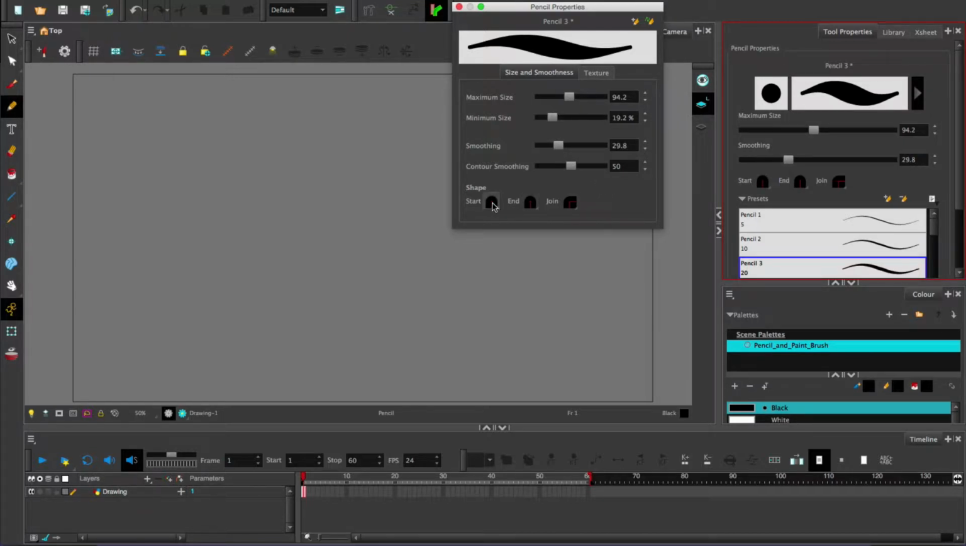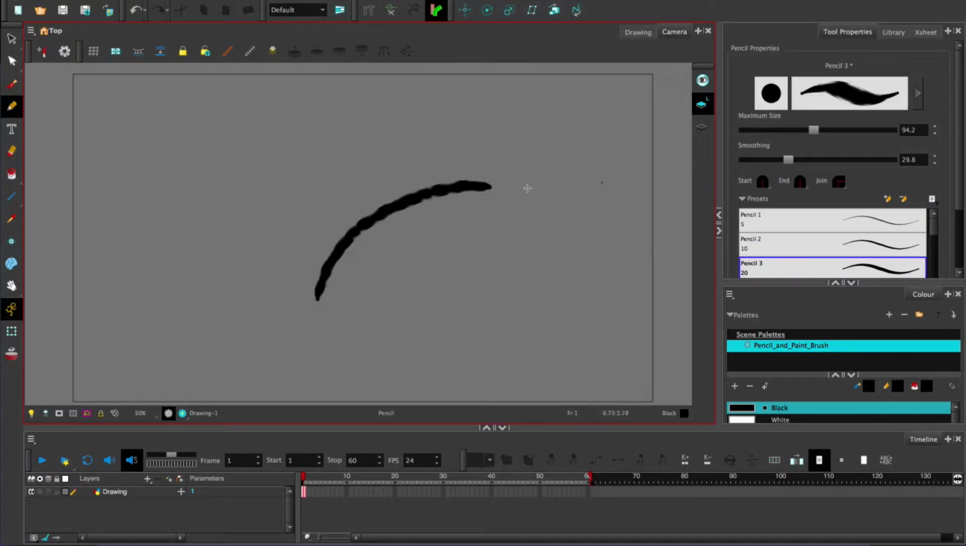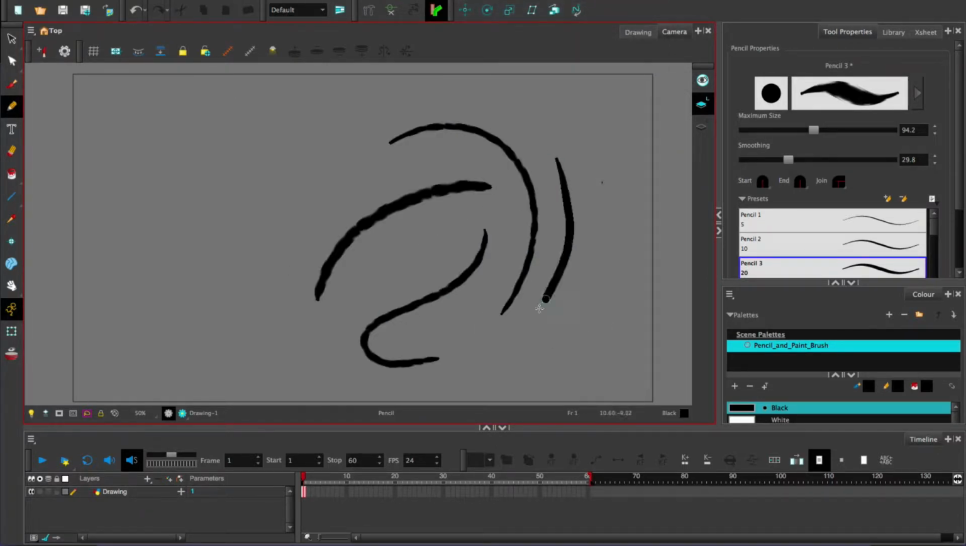We also have some options here for how we want our lines to start and end. You probably want that round if you're going for a realistic hand-drawn effect. And then here there's options for how it joins up to other lines. You probably want to leave this on round too. You also have the option to add a texture to your line. You can choose from one of the presets here to give your line a sense of texture when you draw. Let's see what this looks like. There, that looks pretty cool.